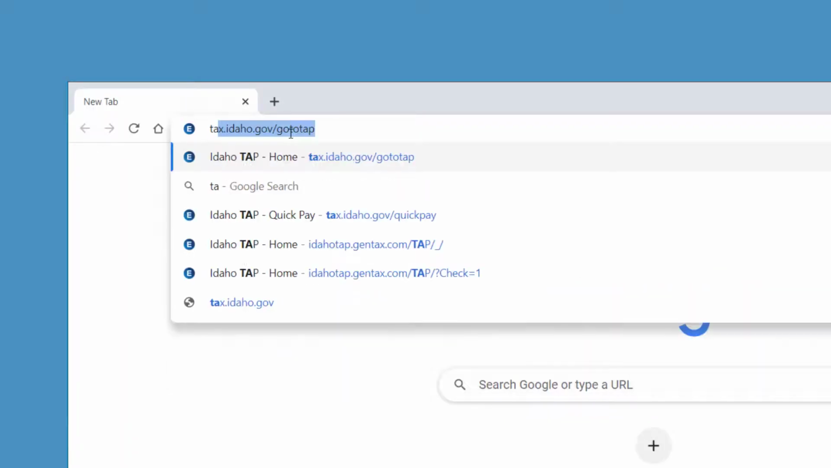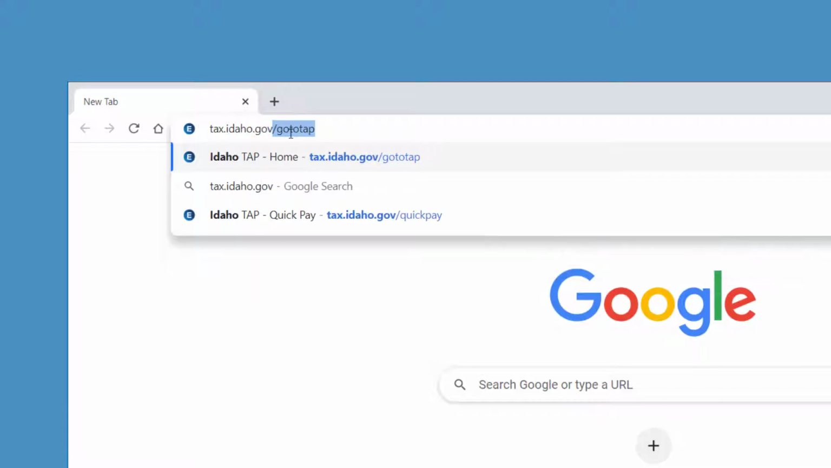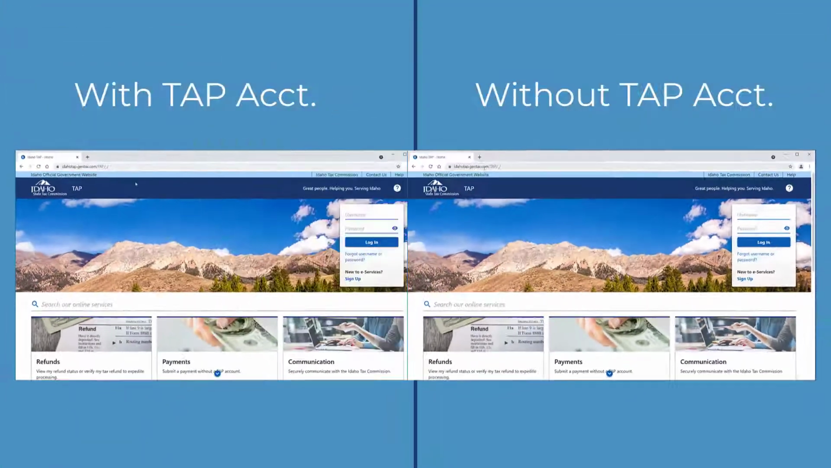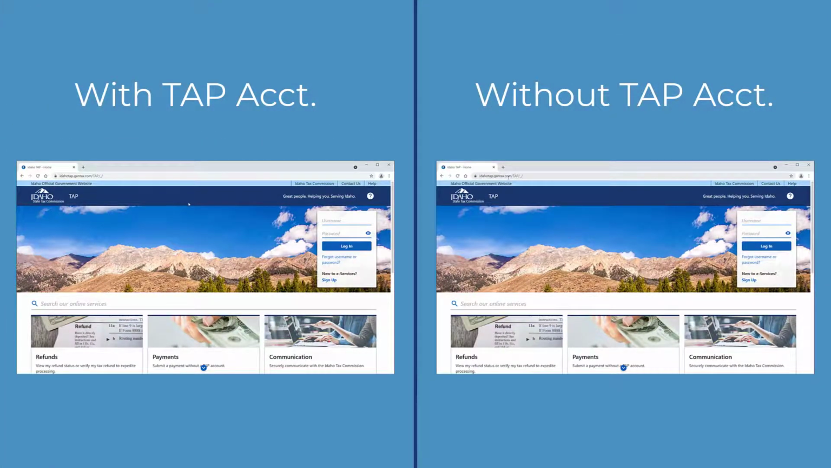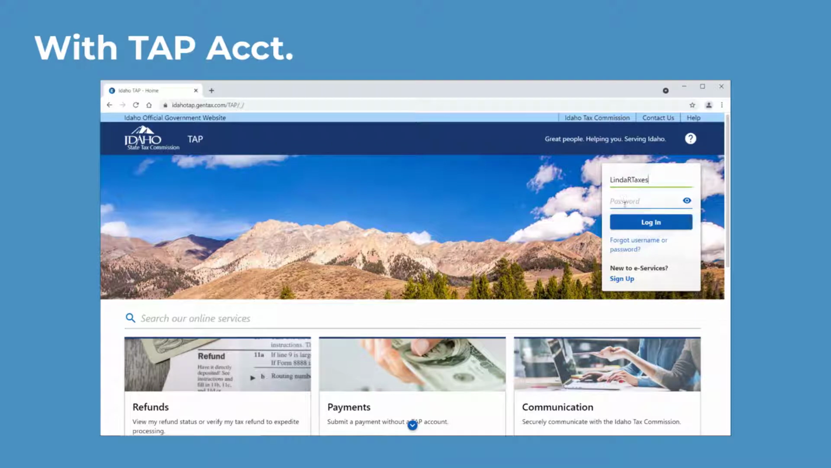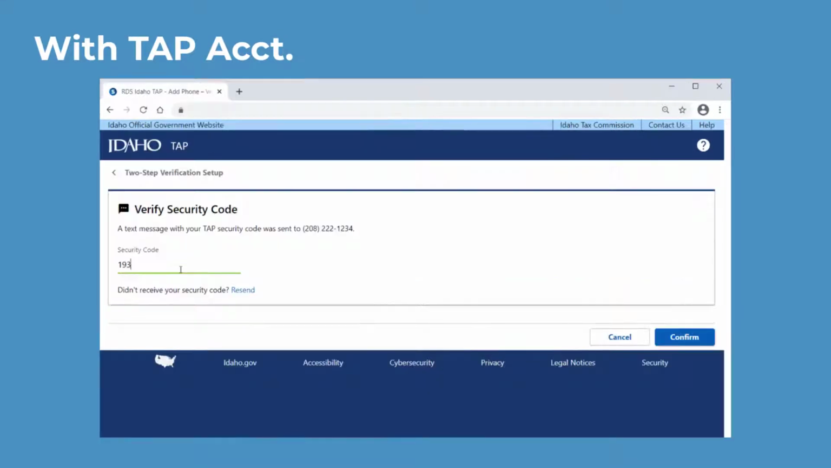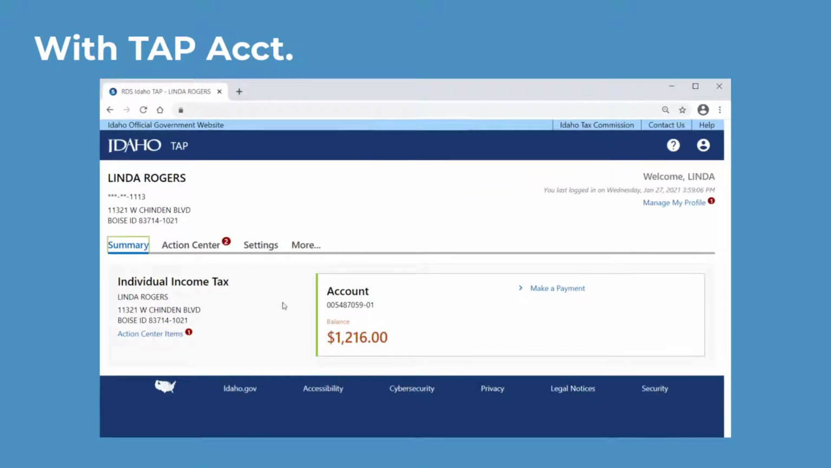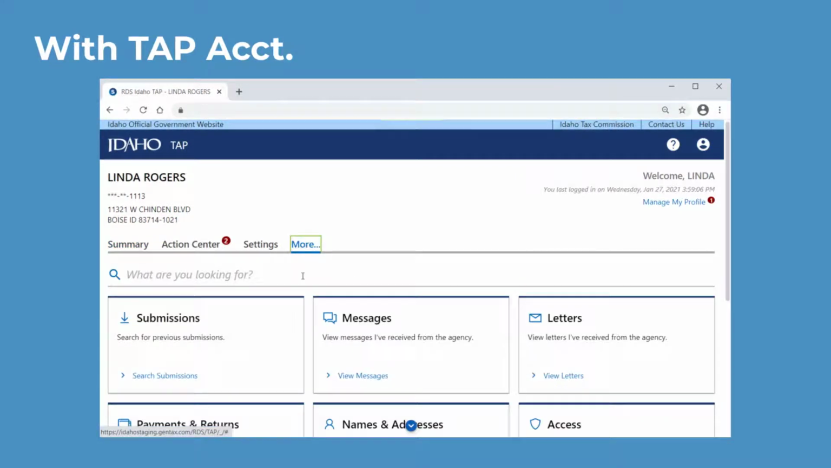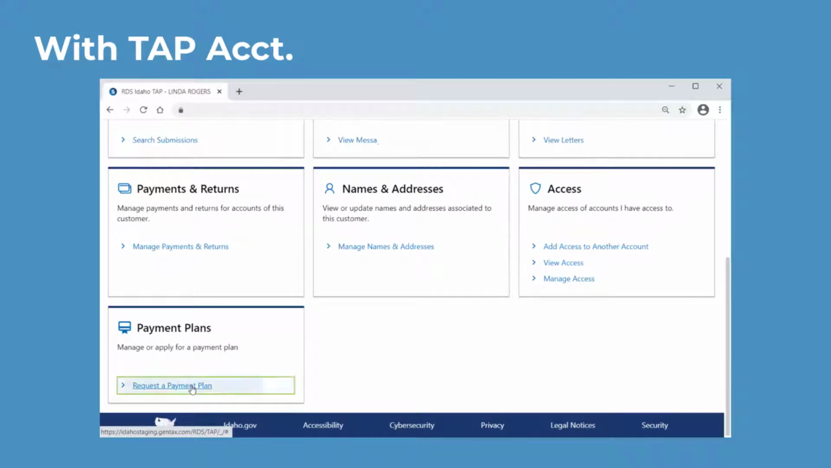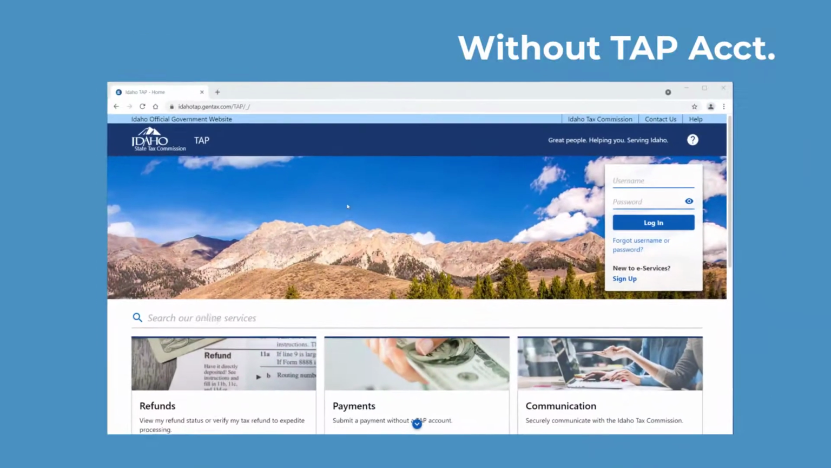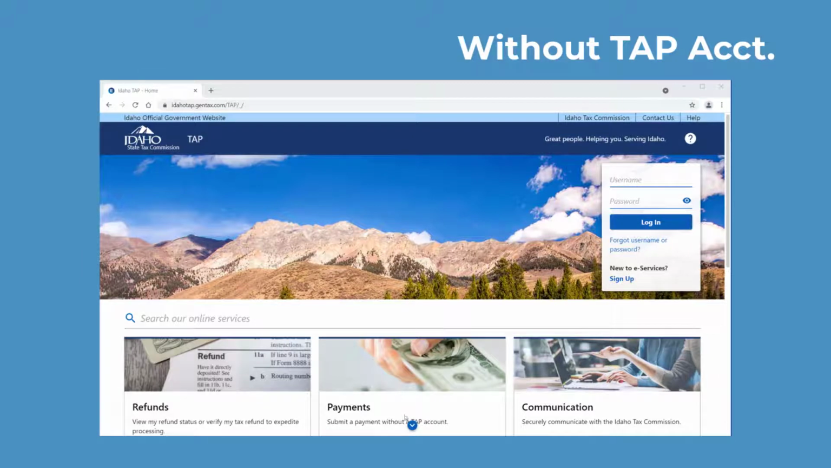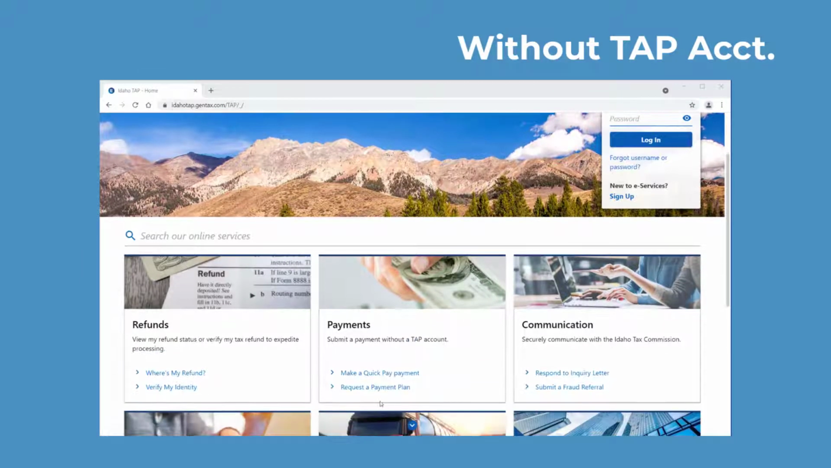When you're ready to request a plan, go to tax.idaho.gov/go-to-TAP. How you start the process depends on whether or not you have a TAP account. If you have a TAP account, log in. Make sure you see your balance on your home page and then click More. In the Payment Plans panel, click Request a Payment Plan. If you don't have a TAP account, scroll down on the main TAP page to the Payments area and click Request a Payment Plan.